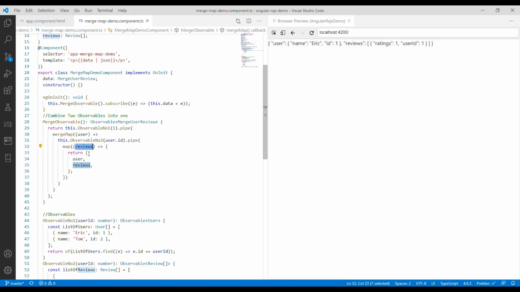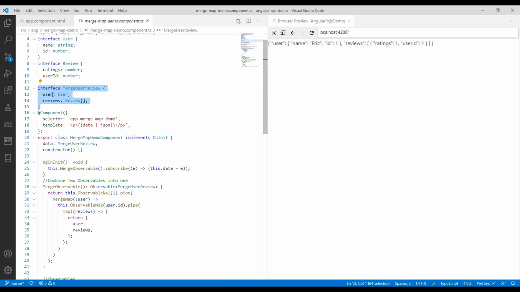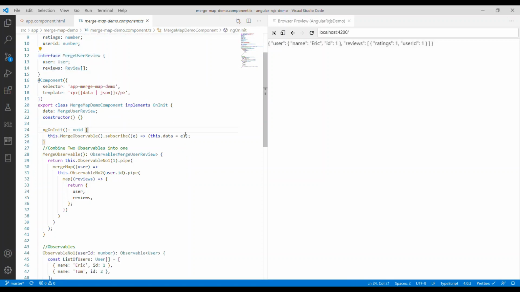Now what we can do is create an object, and then pass in user and reviews into this object. Then, after we've done that, we call this merge observable method, subscribe to it, and then this.data is equal to e. So e is from here, right? E is basically the merged user review interface, which is right here. So it has a user and it has reviews, okay? And then we assign that to the data, and then we can display it in our client, okay?